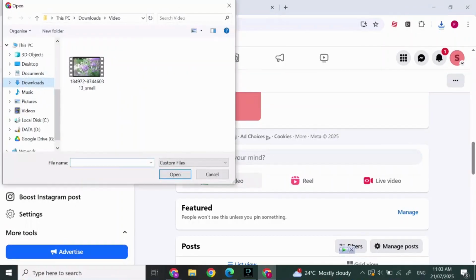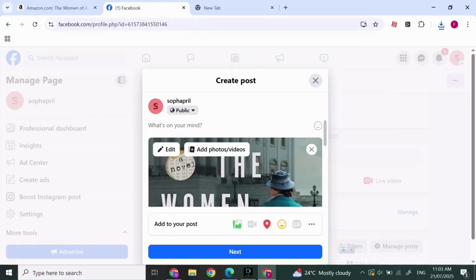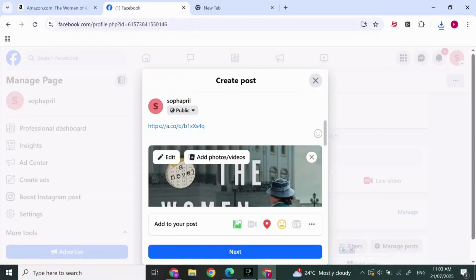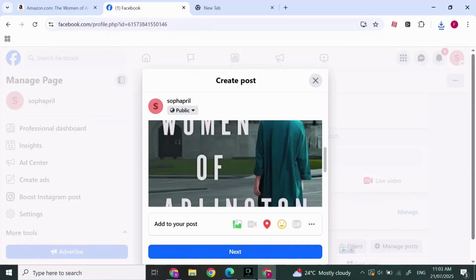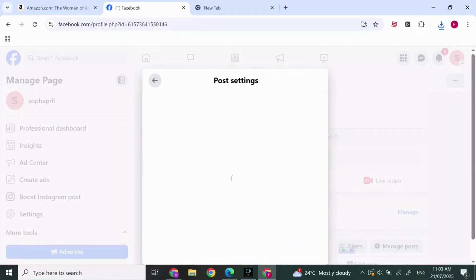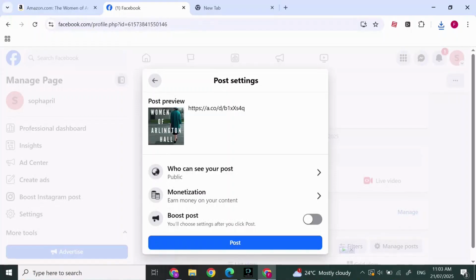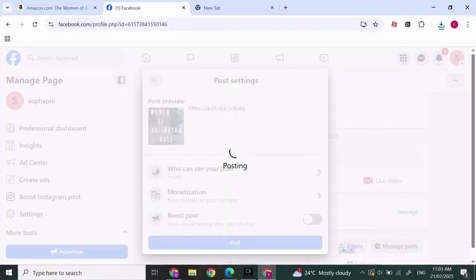After that, in here, simply add the picture you downloaded. Then at the top, in what's on your mind, simply paste the link, then press on next at the bottom. After you press on next, you'll find this kind of screen pop up at the bottom. Click on post and you're good to go.